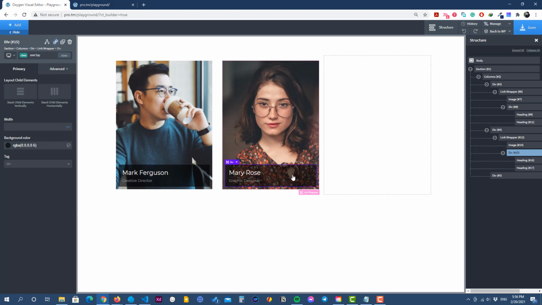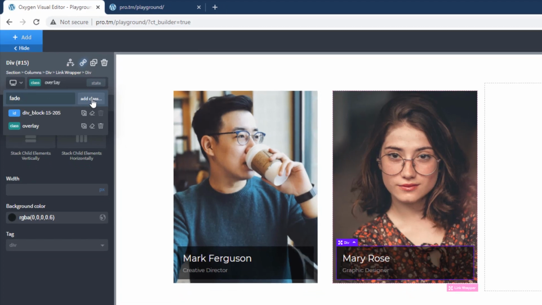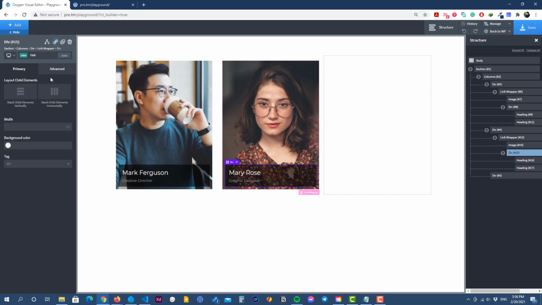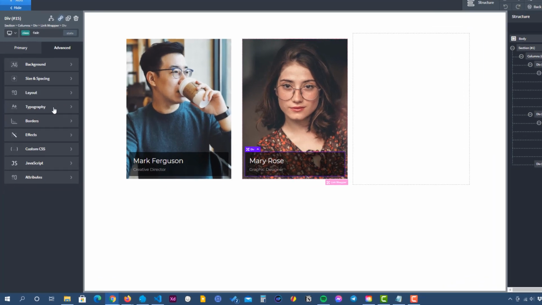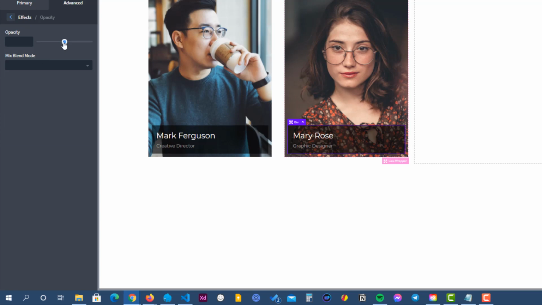So the first thing to do here, I will not work on the overlay class, but I will add a modifier class, a new class to this overlay, and I will name it fade. This will work as a modifier just to make this fade effect. Okay, so I will add this class fade. Then I will go to the advanced effects, opacity, and I will set the opacity to 0. So as you can see, it disappears now.